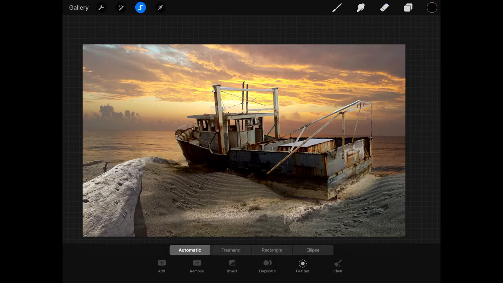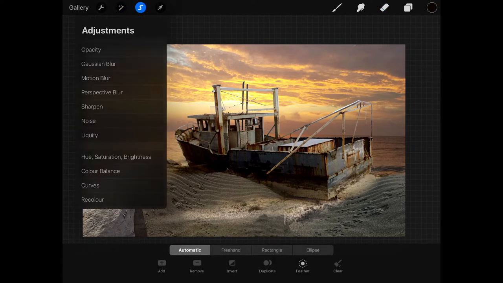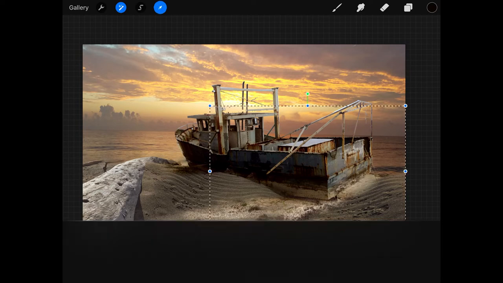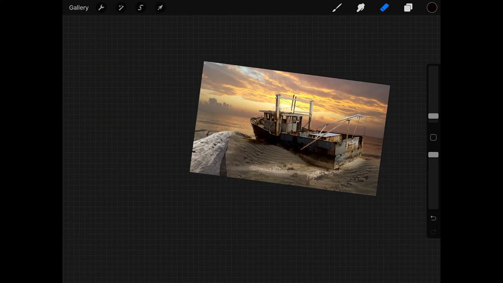Okay, that looks okay. Let's just go back into our adjustments and let's do another color balance, a little bit warmer. Sorry, I'm set to highlights right now. Let's go to midtones. That looks okay.